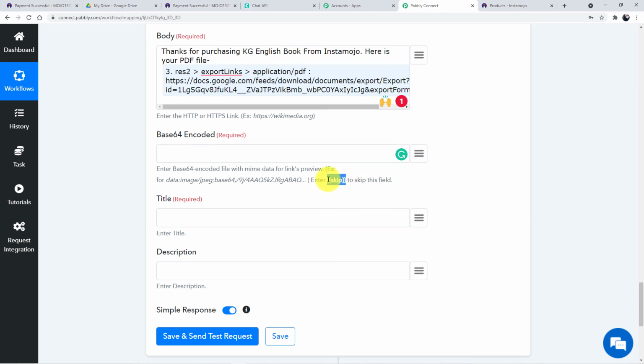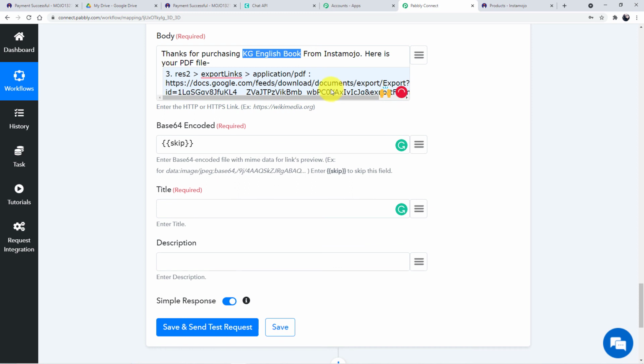So simply click on this, or you can copy it and paste it here. What we did is we copied this skip, that is double curly bracket, skip, double curly bracket, because we don't want to convert our file. If in case you have used data formatter, then you can fill in the details of base64 encoded. Moving forward is our title. So what is our title for now? Okay, my title will be the book name itself. You can write the title according to your choice.